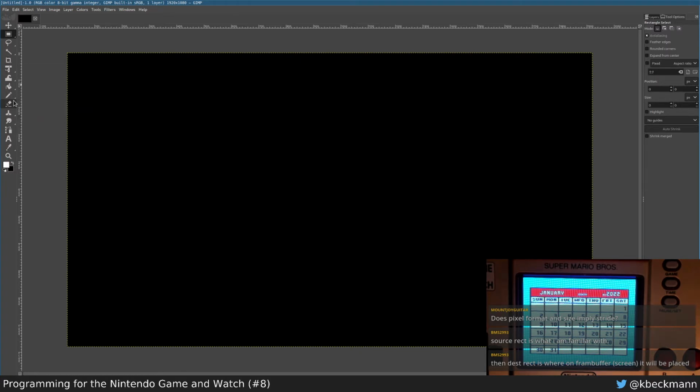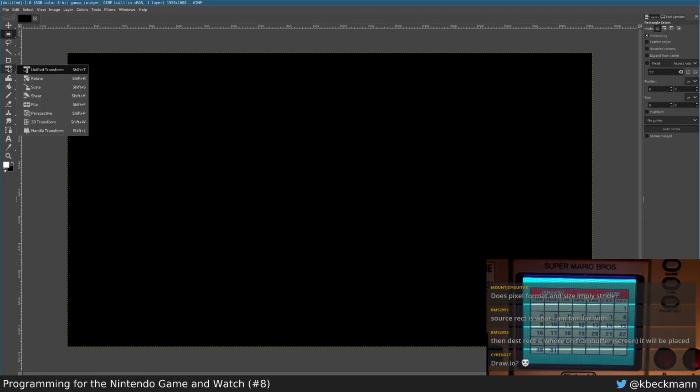All right. So imagine that you have a frame buffer. How do you draw a shape? Oh man, I'm so bad at this. Where do you have a rectangle? I can't find the rectangle.